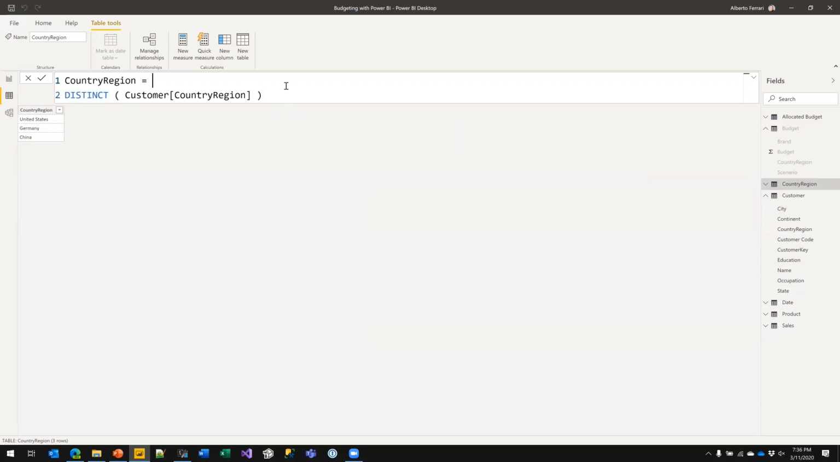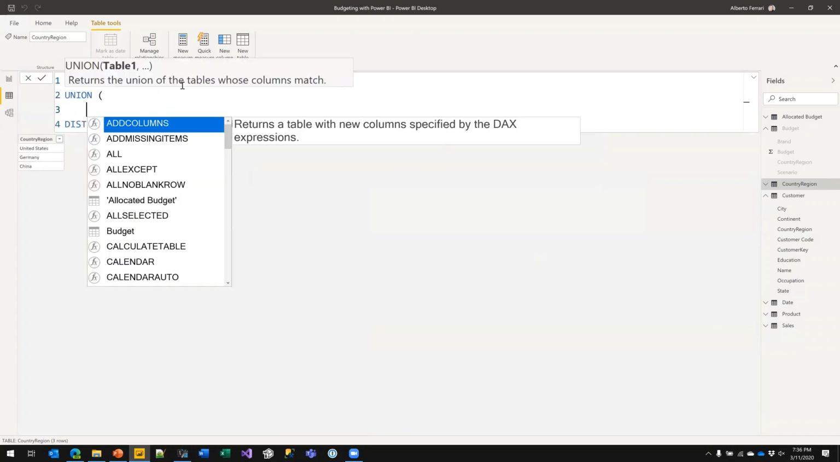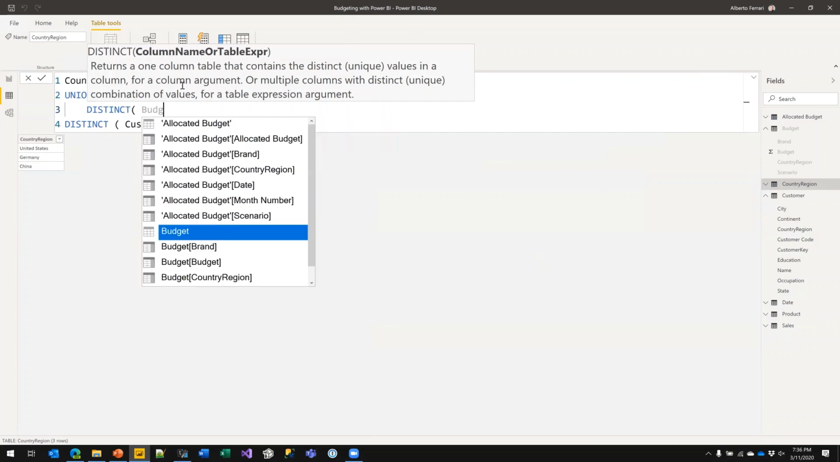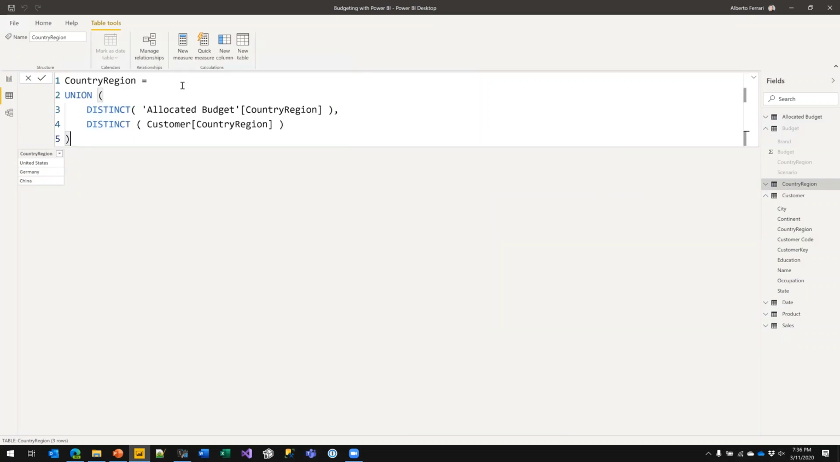But what if there is a country region in budget which does not appear in customer? What I can do is use union and say, okay, give me the distinct from the budget country region and the customer country region, and then union together the two results. So it doesn't matter from where the country region comes from, I will be able to show them. The problem of this is that union in DAX is a union all. So now I have United States duplicated, China duplicated, and Germany duplicated again.